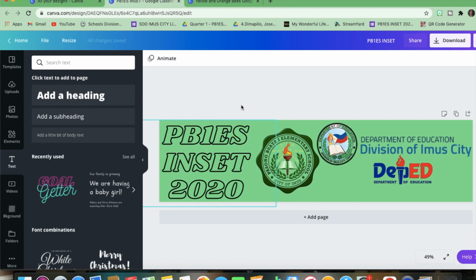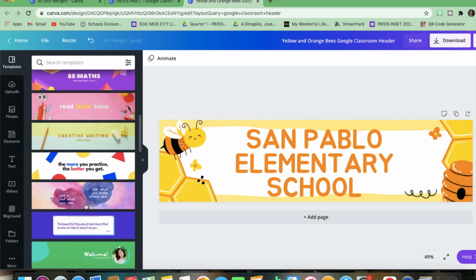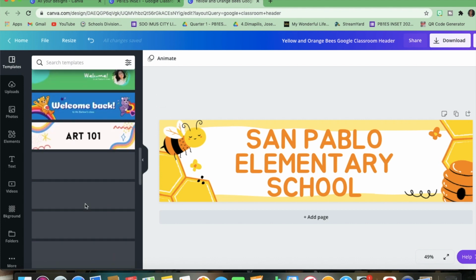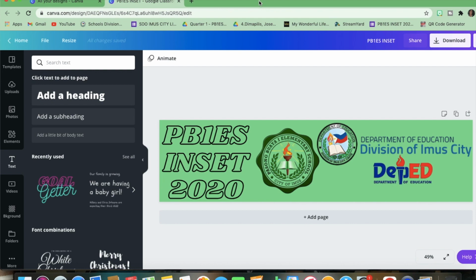So, now, you have to download, and ayan, nasa downloads na natin yan. And then, yung next na gagawin natin, depende na sa inyo kung gusto nyo yung ganito, colorful, and etc. Pero sa akin kasi guys, gusto ko basic lang yung color. I don't want na marami pang kulay.